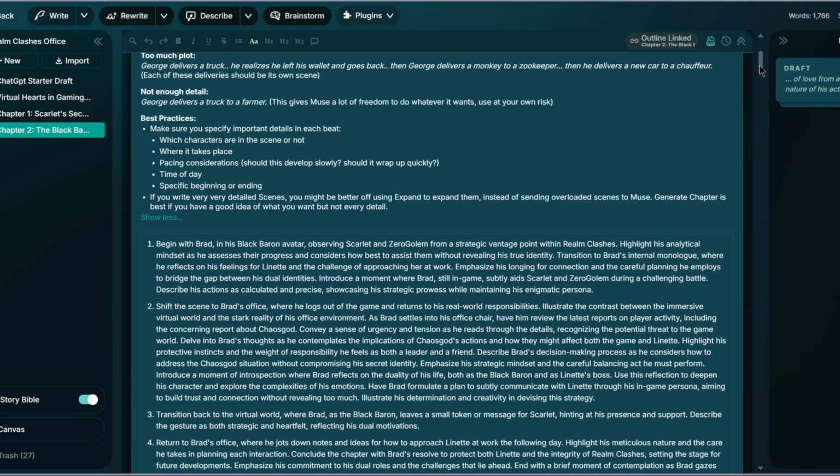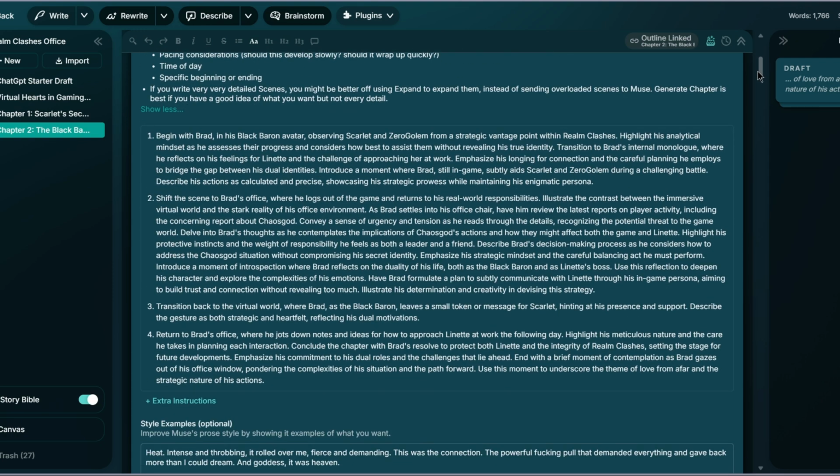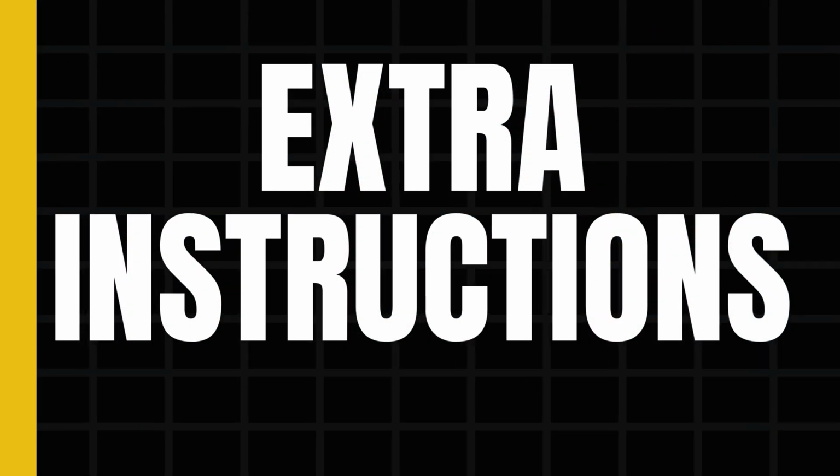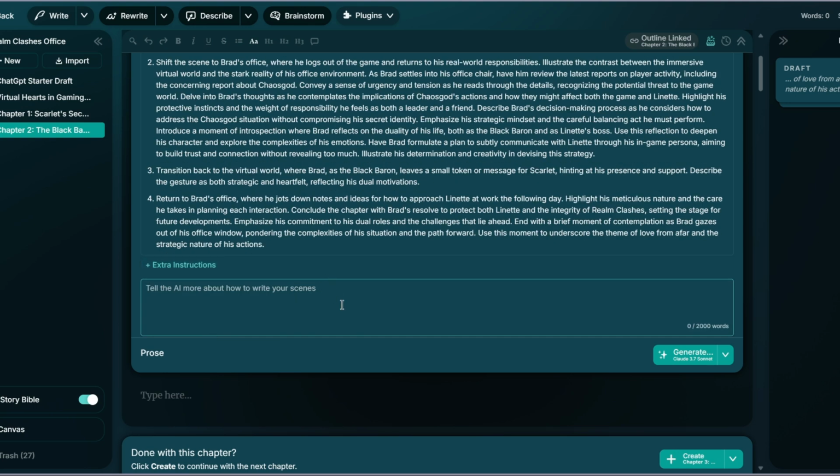Great. So, what if you're starting fresh? You'll see a Generate Scenes button instead of the old beat setup. Click that, and Sudowrite will take your chapter summary and automatically break it into logical scenes. If you're more of a hands-on writer, you can also manually type in your scenes and add extra instructions. You do you. Here's where things get really fun.